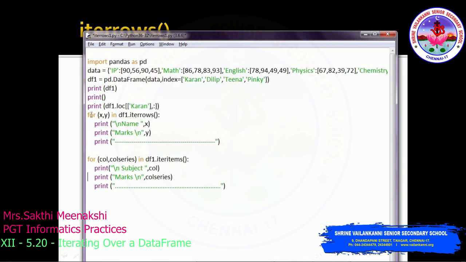Okay, so this I am using inside the for loop: for x, y in df1.iterrows(). Now what is the value it returns? Iterrows returns the row index and then the series. That series contains all the column values, right? So that we are using with the identifiers x and y. x represents the row index and y represents the series. So we are just printing name is x and mark is y. So the whole series of marks will be displayed here.